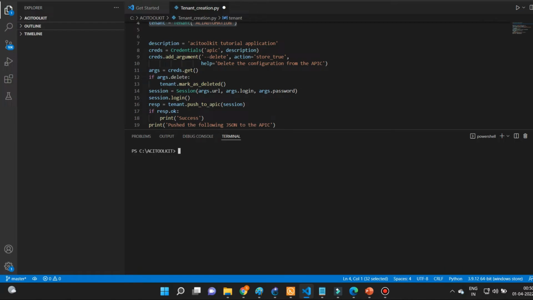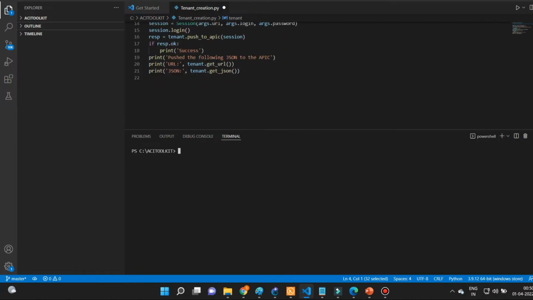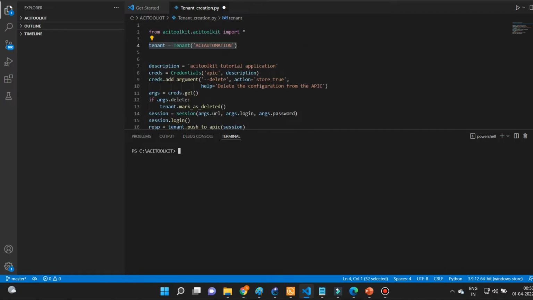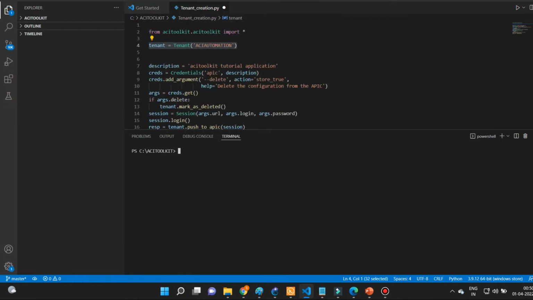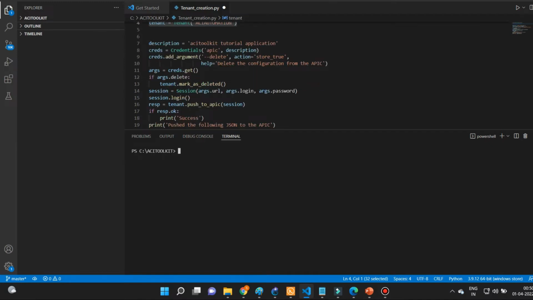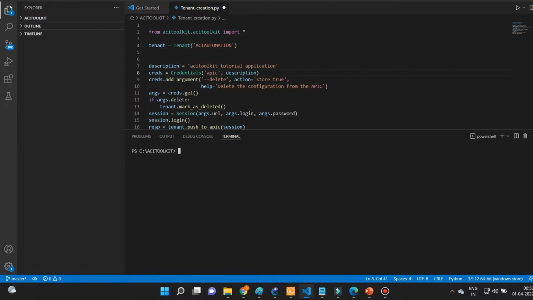Now I have the Python script to create a new tenant, and I have saved it in .py format in Notepad in some folder. Let me run it. So I will need to go into that specific folder. Then I will type python and I will put that file name.